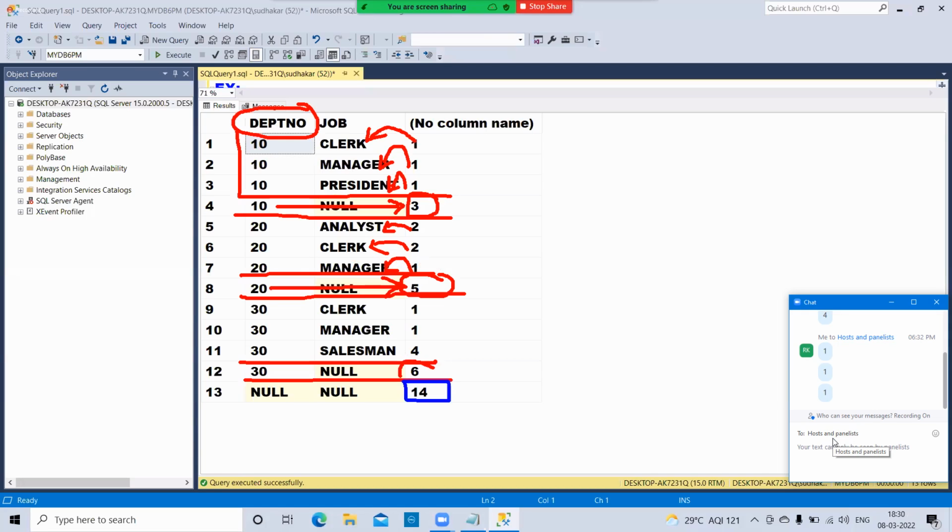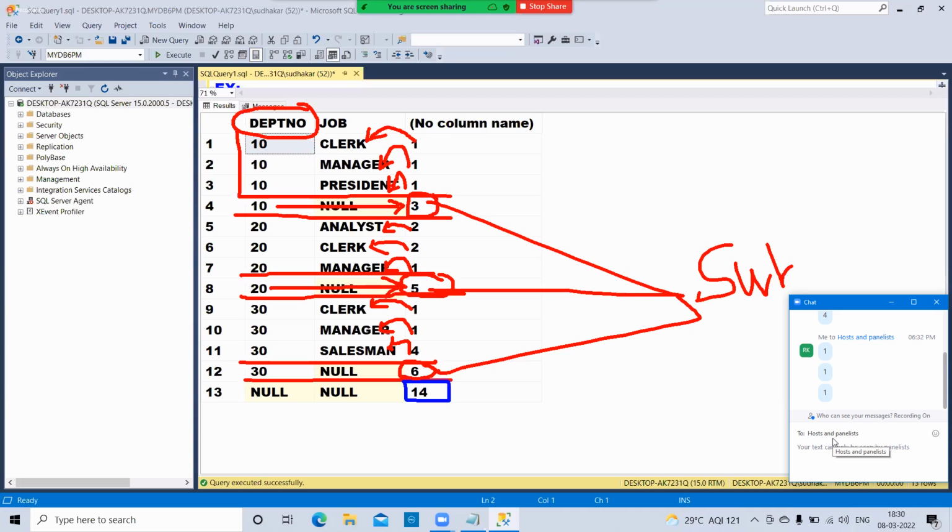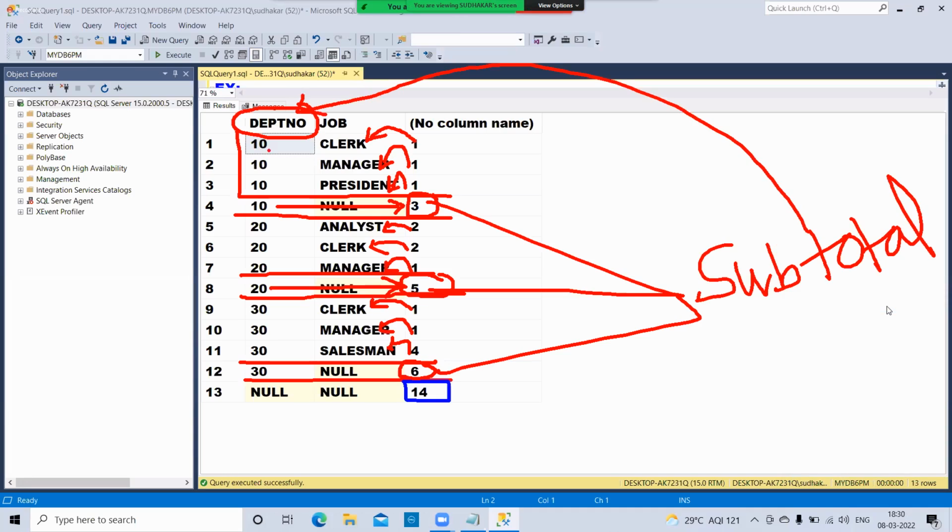And you can see the 30th department has 6 people, and out of 6, 1 is working as a clerk, 1 as a manager, and 4 people are working as salesmen. So in the 30th department, there is only 1 clerk, 1 manager, and 4 salesmen. Now here 3, here 5, and here 6, these are called subtotals. And this subtotal we are finding based on which column? The department number column, and job is a supporting column. So it is finding by department number, and job is a supporting column. And then there is the 14.